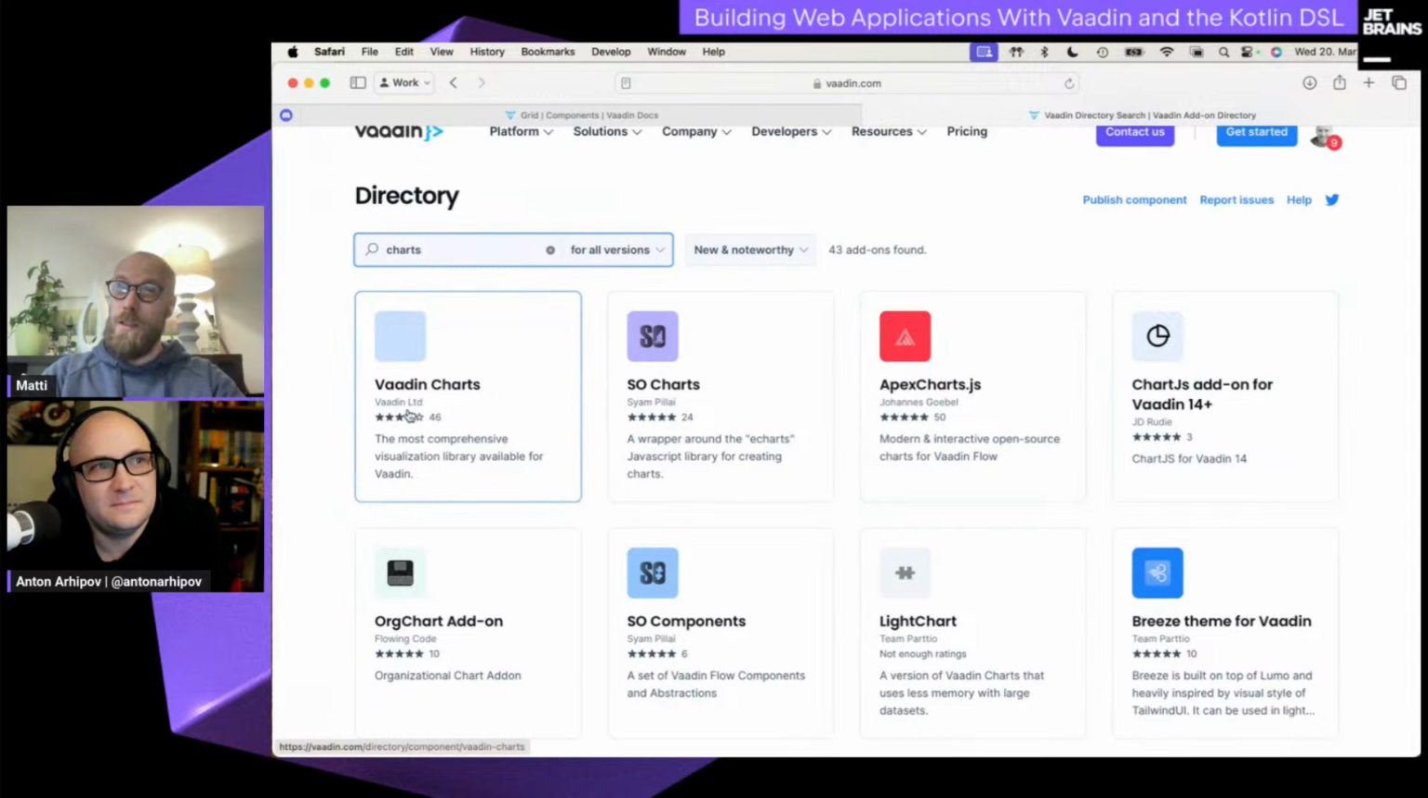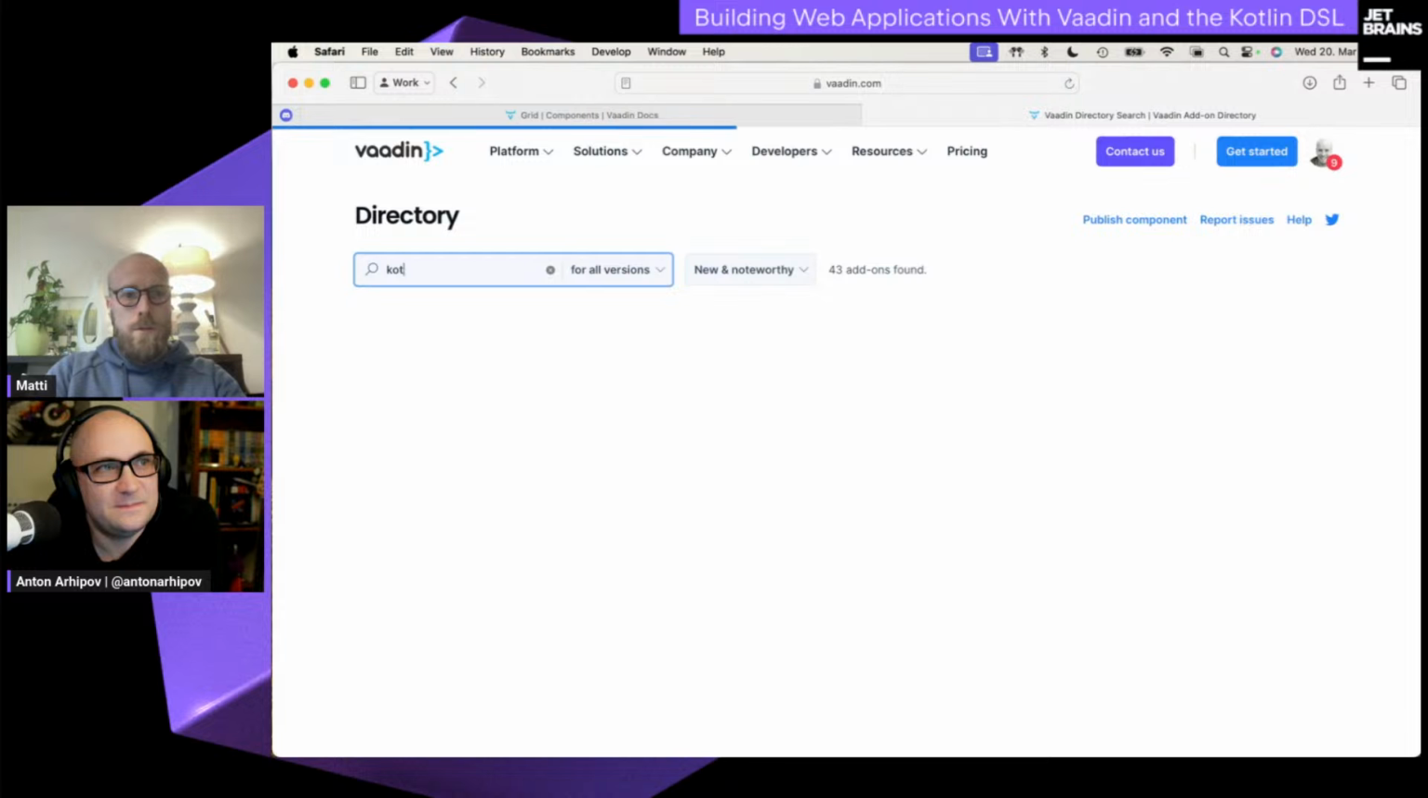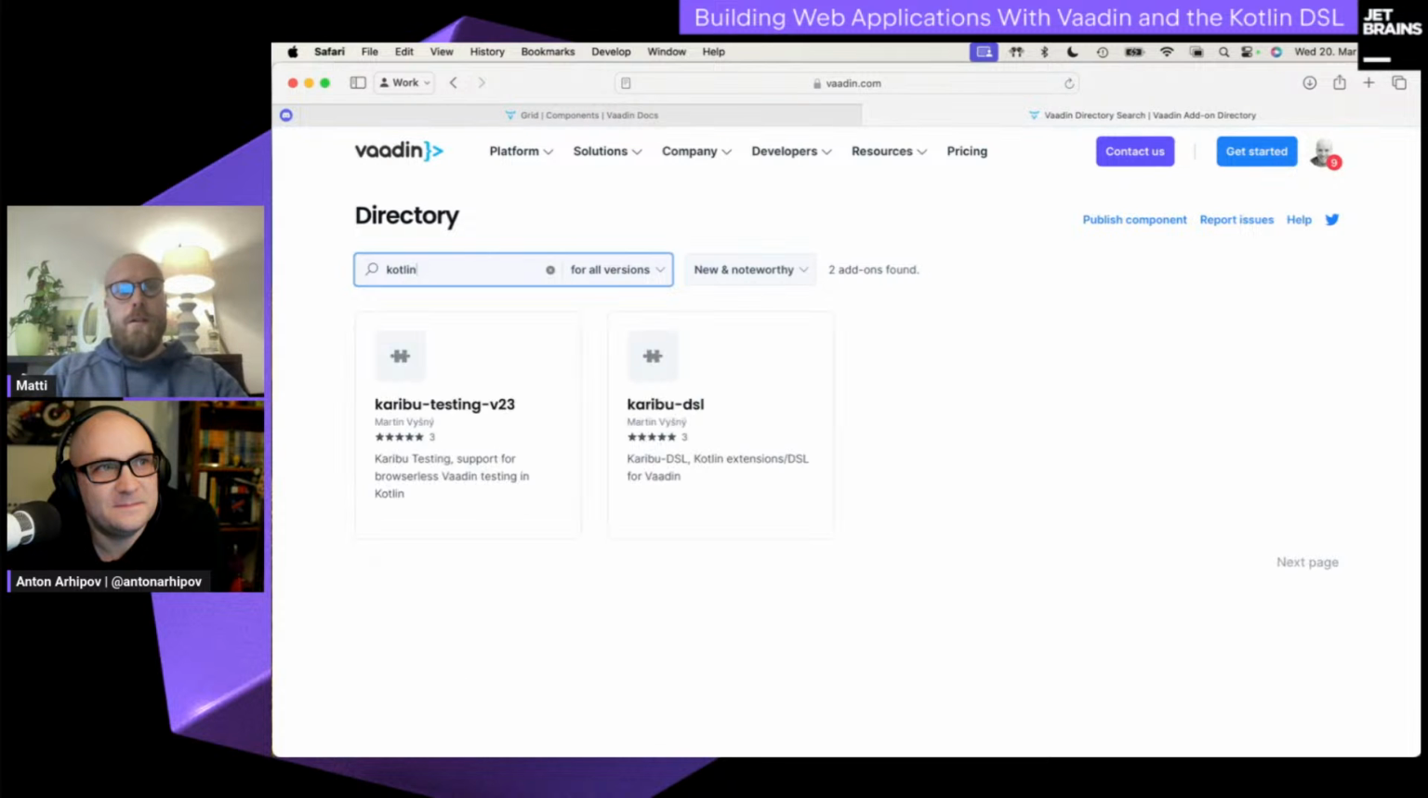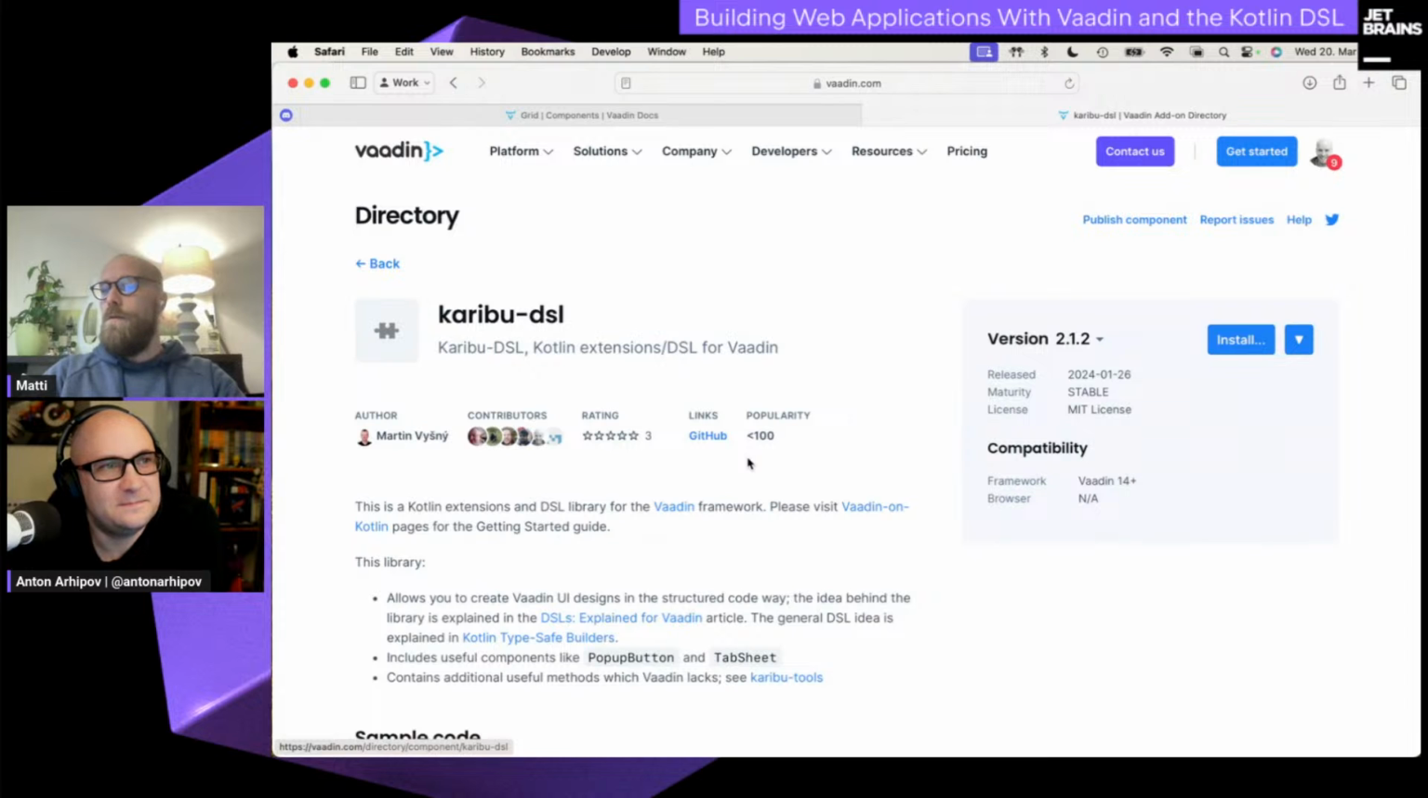Our charts is actually based on a JavaScript framework called HiCharts. That's a commercial, really good-looking chart library made by some Norwegians. And of course, you can search for Kotlin extensions as well. Karibu DSL, this is Martin's add-on for Vaadin. It basically wraps mostly the Vaadin core components and gives you a more Kotlin optimized API.